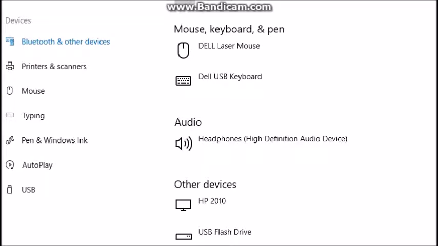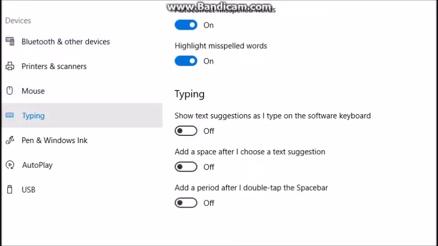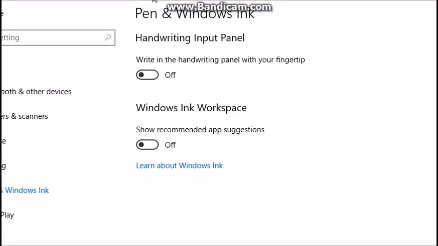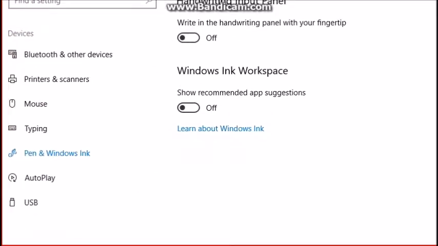Now go all the way down until you see typing. Inside typing, all of them should be off. Go all the way down until you see pen and Windows Ink. If you have a tablet, you don't want to do that. But if you're on your desktop or a non-touchscreen device, make sure that's off. Both of them should be off.